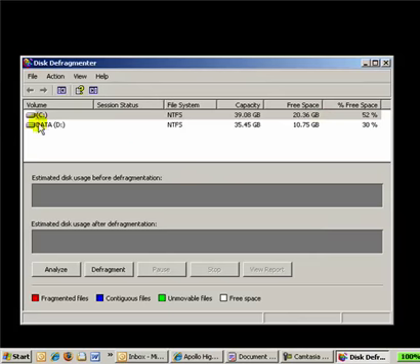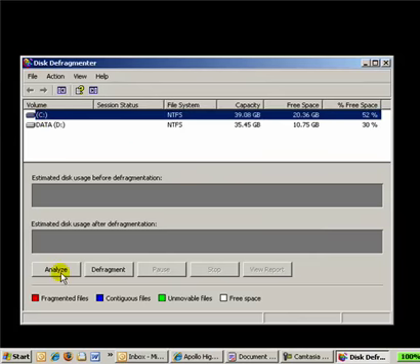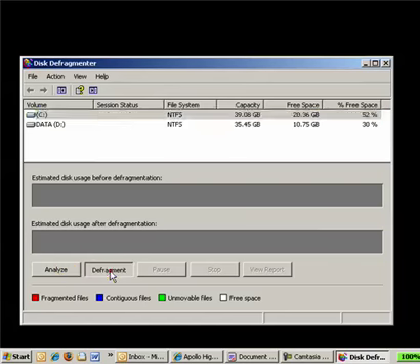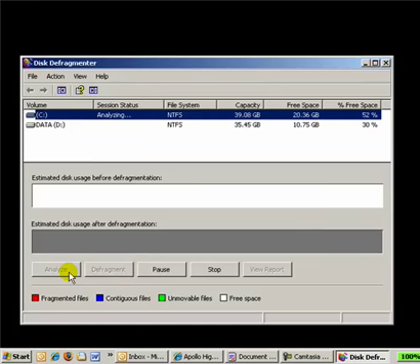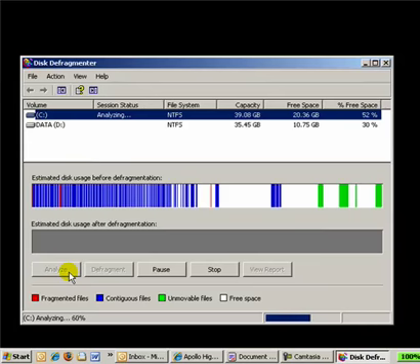Notice it displays here the different drives or volumes that you have. I'm going to go to C, and notice we could either analyze or defrag. Actually, if you analyze first and find that it's 10 or 15% fragmented, there's no need to run the utility. But I'd like to go straight to defragmenting and let it just get right to work.